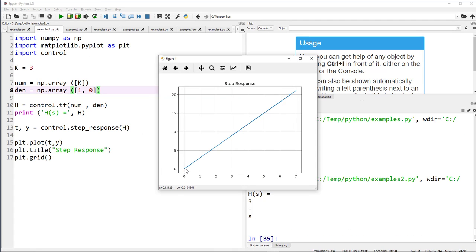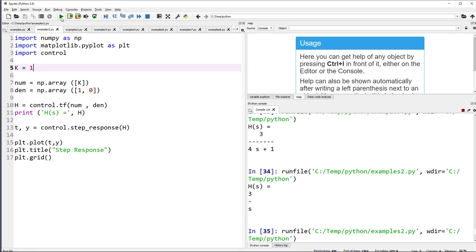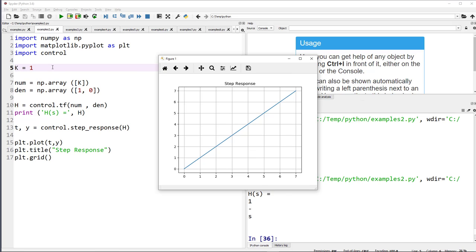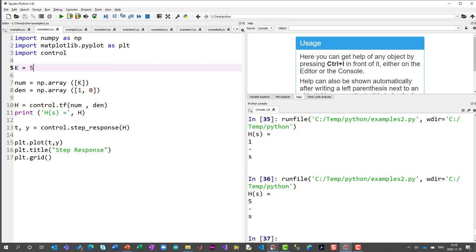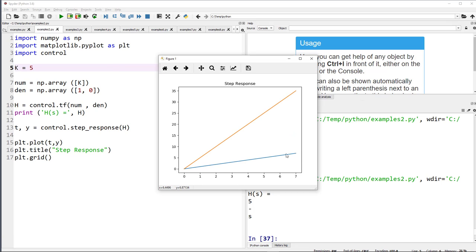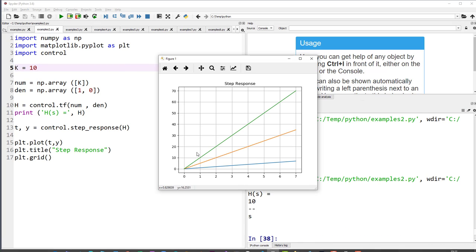So basically an integrator is just a straight line like this. Let's change this gain to 1. You can change it to 5. So this is when k equals 1. Here we have k equals 5. We can change it to 10. Run it once more. Open the plot. So the green one is k equals 10.